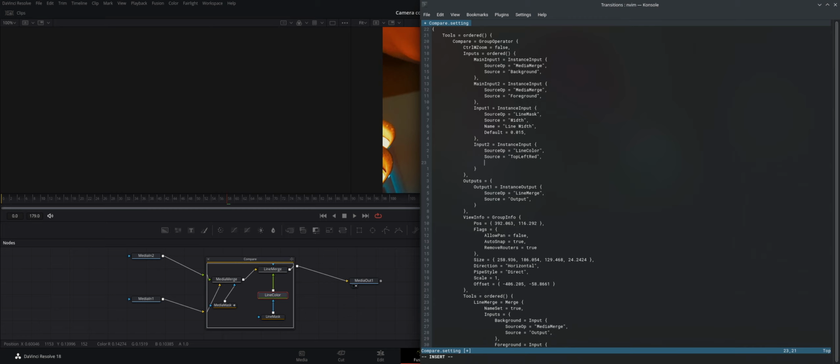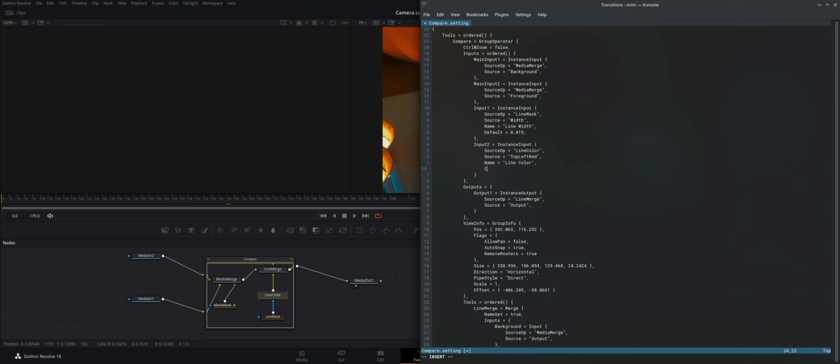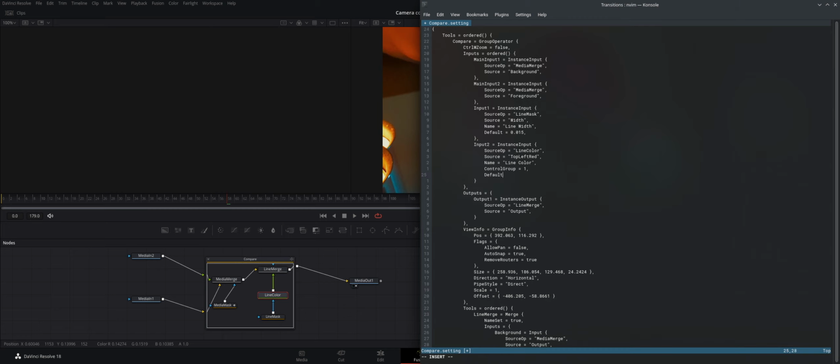And then we're going to need to name it line color. And then we need a control group. And this isn't just stuff that I know. This is something that I copied from another .settings file from one of the built-in presets. And actually we also want to paste this 3 more times.